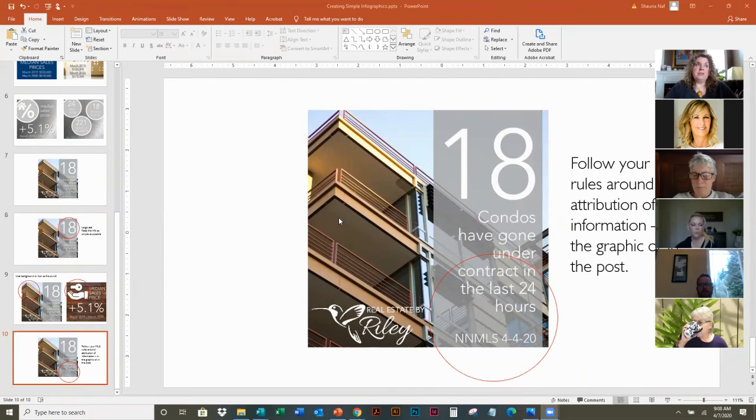For example, on a printed piece, for our MLS, you've got to say the information is derived from Northwest MLS. But in the case of a social media post, is it okay to just have that in the body of the post, or do you have to have it on the graphic itself? I actually don't know the answer to that, so we'll have to find that out.